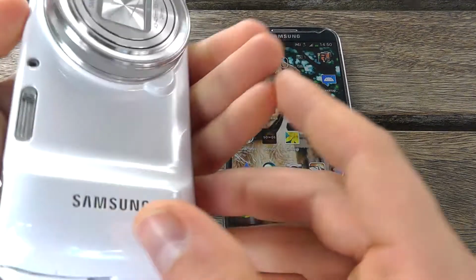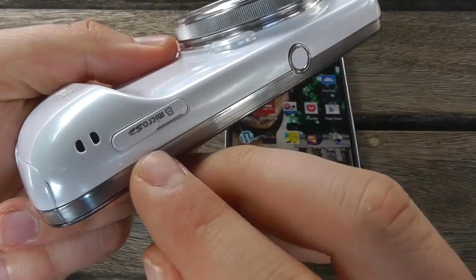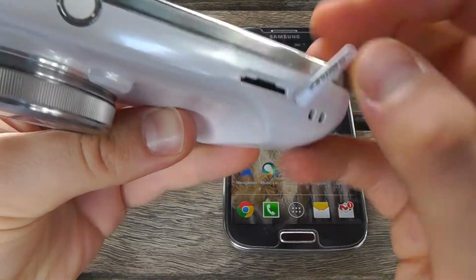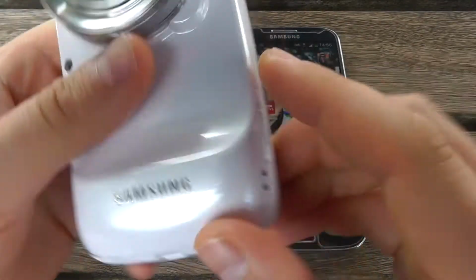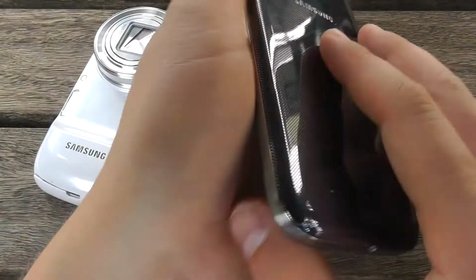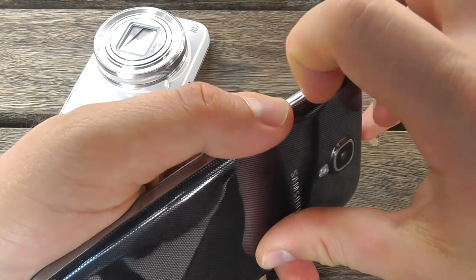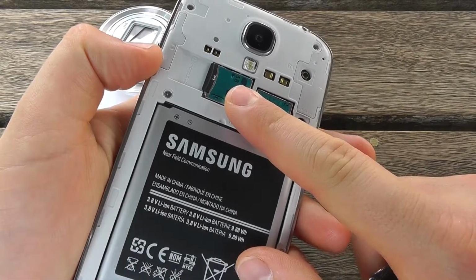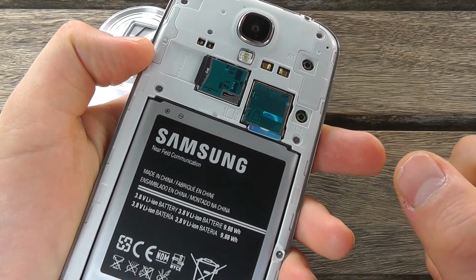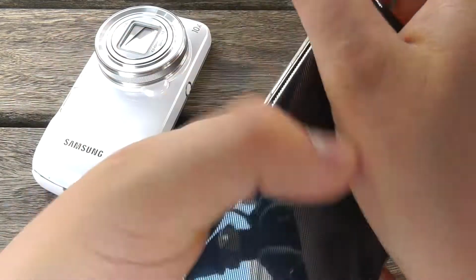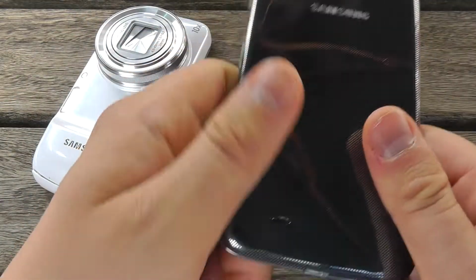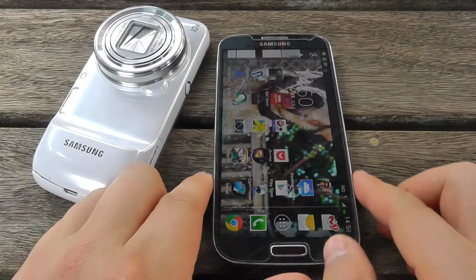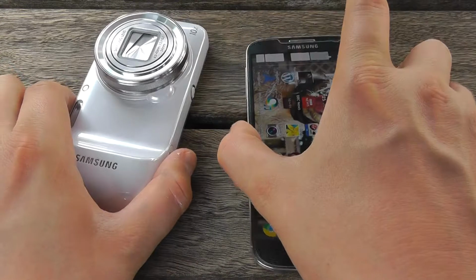But both of these have micro SD card slots, so we can see here that on the S4 Zoom, we just pop open this cover and you can pop in a micro SD card, and that's up to 64 gig there. And then the S4 is exactly the same. If we remove the back cover, we've got a micro SD card slot just there, so we can expand the memory up to 64 gig, and that's particularly useful on the S4 Zoom because we're probably going to be taking loads of pictures with it.